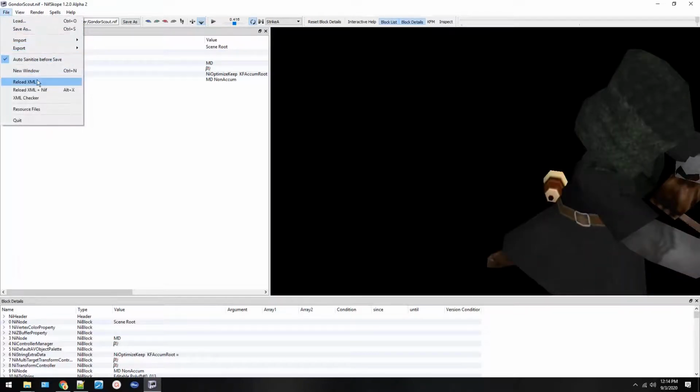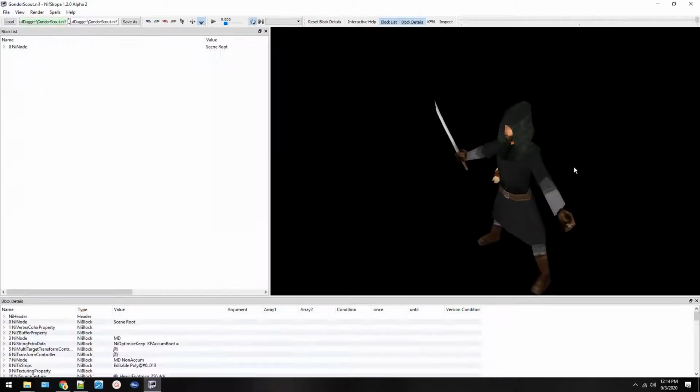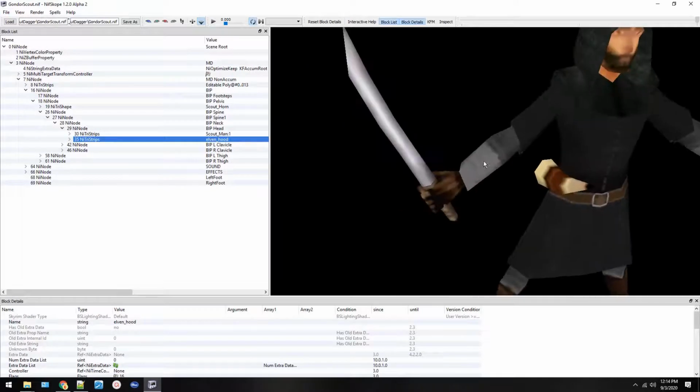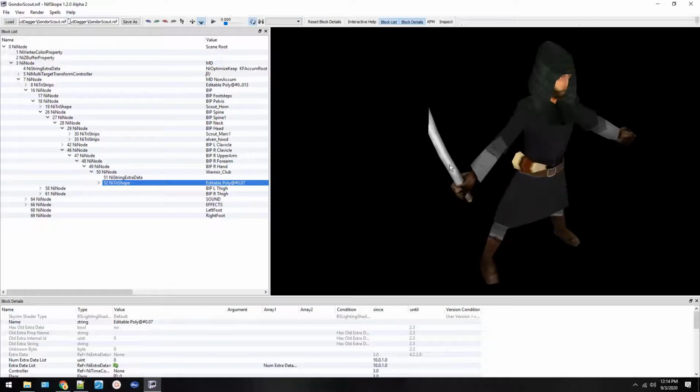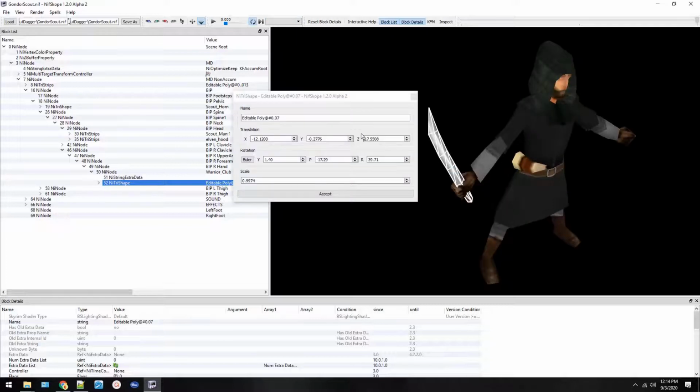So what we're going to do is reload XML and NIF. That's under File, Reload XML and NIF. When you do that, it gives you the file again. But since we saved before we attached the animations, they're gone now. If you look up here in this box right here in the middle, that eliminates the problem of having it.